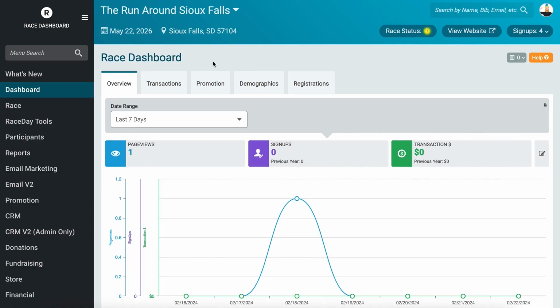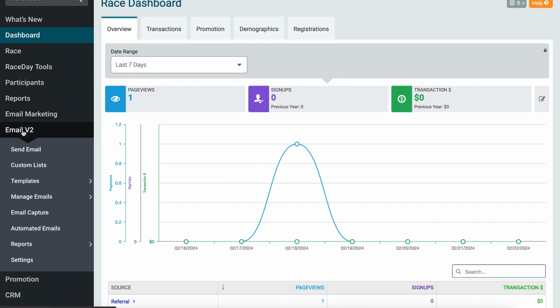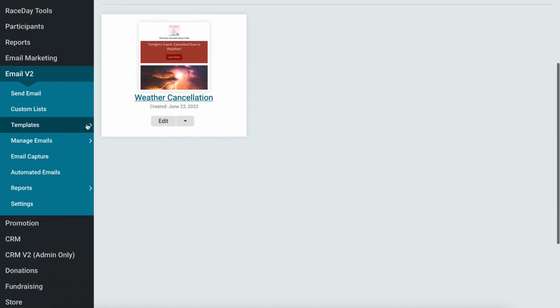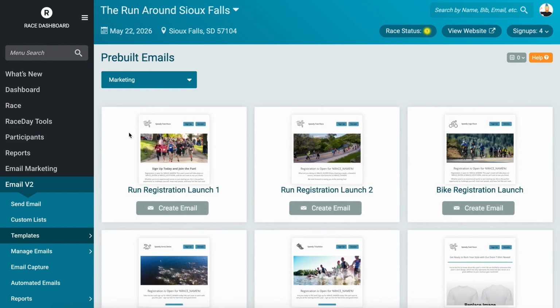So if you haven't already created templates in email v2, you can select the email v2 tab and go to templates and go to your saved templates. And then you can create any of your own templates here. We do also have pre-built ones that you can use. If you go to templates, pre-built emails, you'll see all of our pre-built templates.